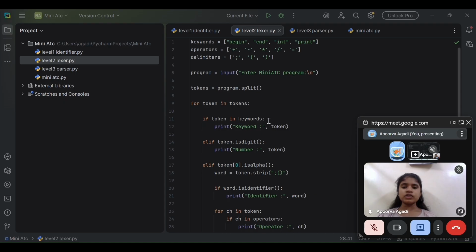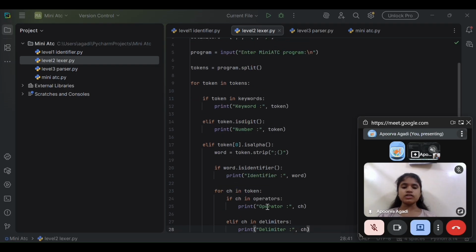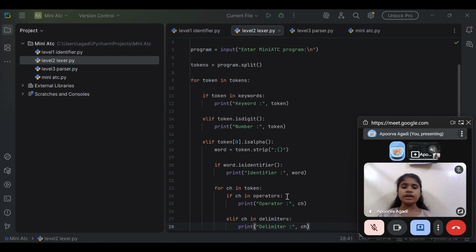If token in keywords, it prints the keyword as the token. If token is a digit, it prints the number token. If token is alpha, then it checks the identifiers. If token is in operators, it checks the operators. If ch is equal to delimiters, it checks the delimiters.